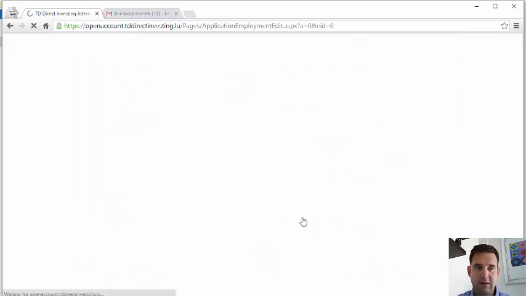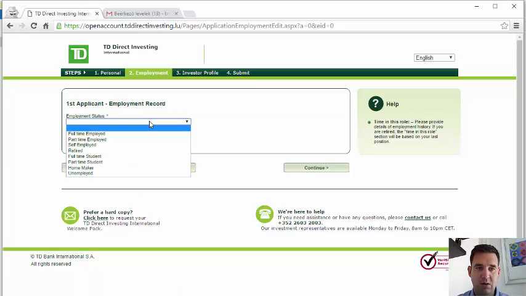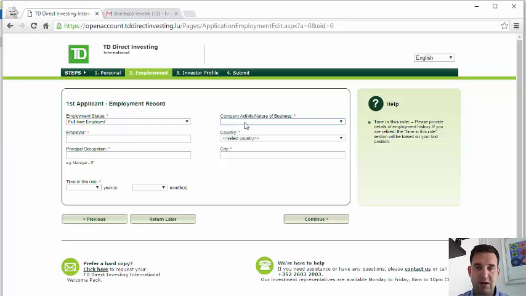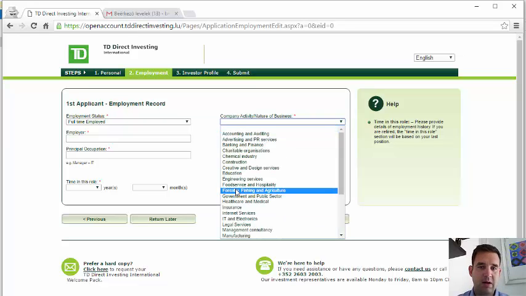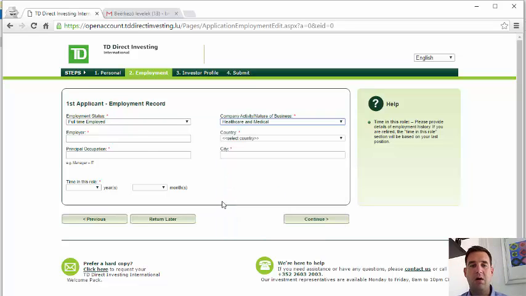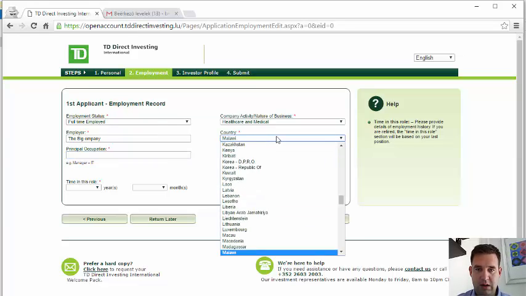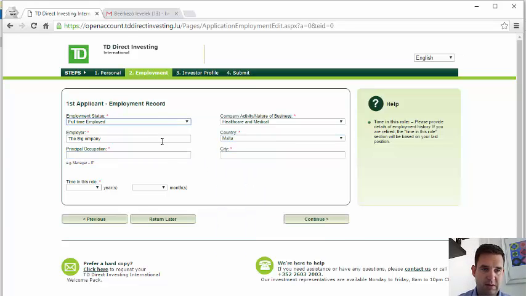Good. If I remember correctly, now you're going to have employment. If you're full-time employed, they're going to ask you about your company sector. Important part here is that you can't work for a bank or an investment firm if you want to trade here, although you can if you're not exposed to internal information. Employer, the big company, that's also good. Country, again, principal occupation, I'm the boss, and the city again is Valletta.